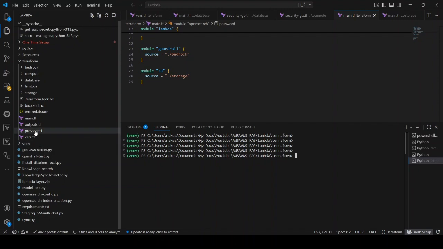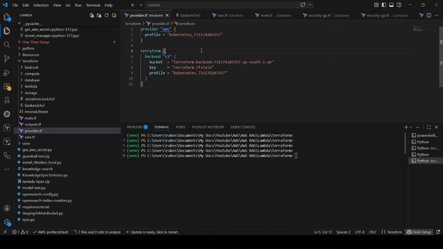So if you go to the provider file, this is the configuration you can see here. I'm using the AWS provider, and I'm using S3 as a backend, and this is where I have passed the S3 bucket name. In the prerequisite, I mentioned that we need to create a bucket to store the state file. So you need to create a bucket, and whatever bucket name you create, just pass that bucket name here.